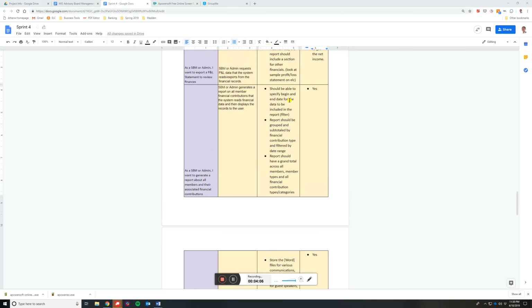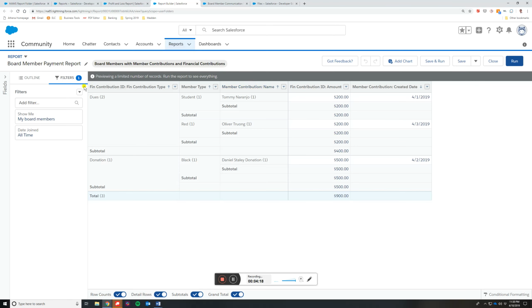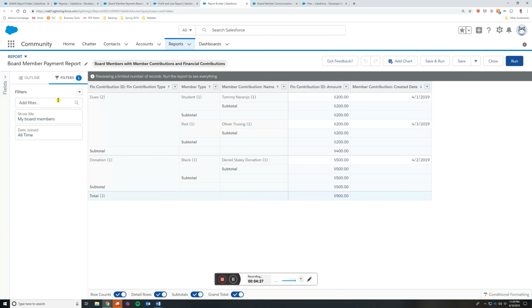It does say we should be able to specify a date to be included in the report, but that is a filter that we are not able to account for because we do not know the dates that the user would like. But that can be done very easily by adding a filter. So you add a filter in Lightning. It's very easy. You just type in the filter and you say financial.